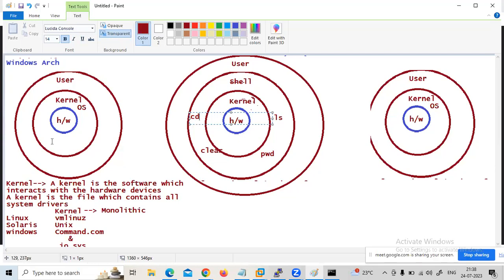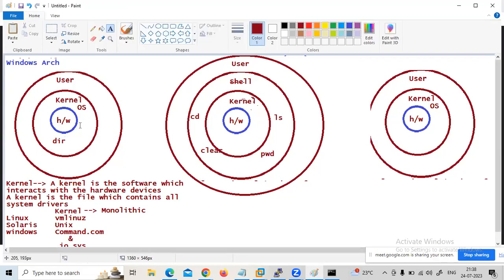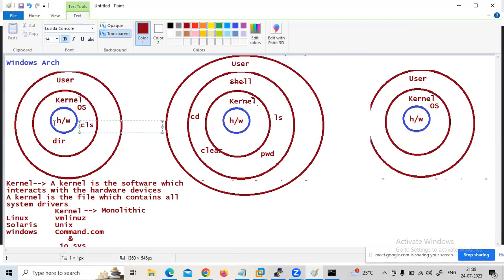Whereas in Windows we have dir, cls, clear the screen. These commands we can run on any Microsoft family. In Unix these commands are in the kernel, but here these commands are not in the kernel, they are in the shell. So because there is no virus for Unix, we always prefer database applications on Unix servers rather than Windows.